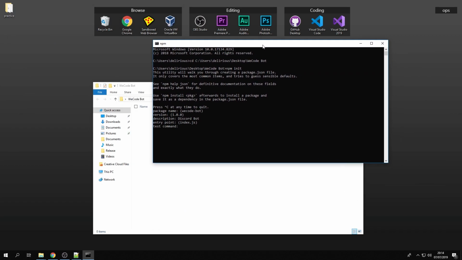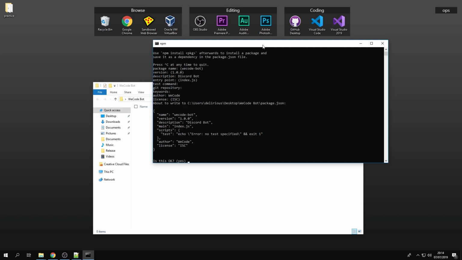Test command, leave that. Git repository, you can ignore that. Keywords, ignore. Author, WeCode, or your own name. Pick whatever license you want, I'll just leave it as default, and yes.